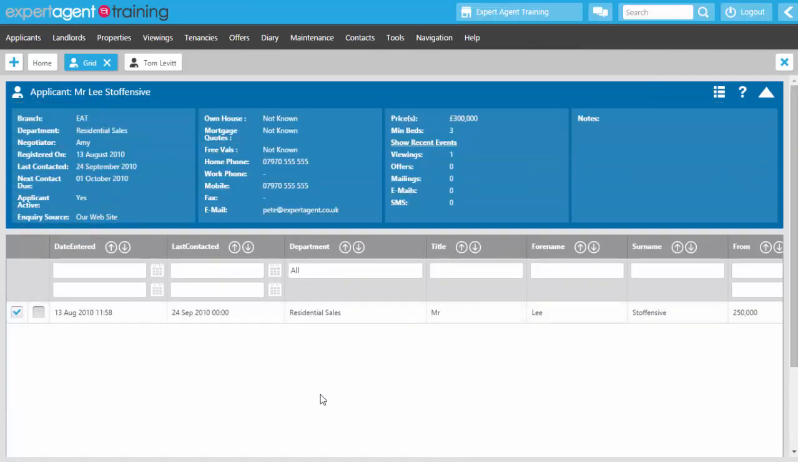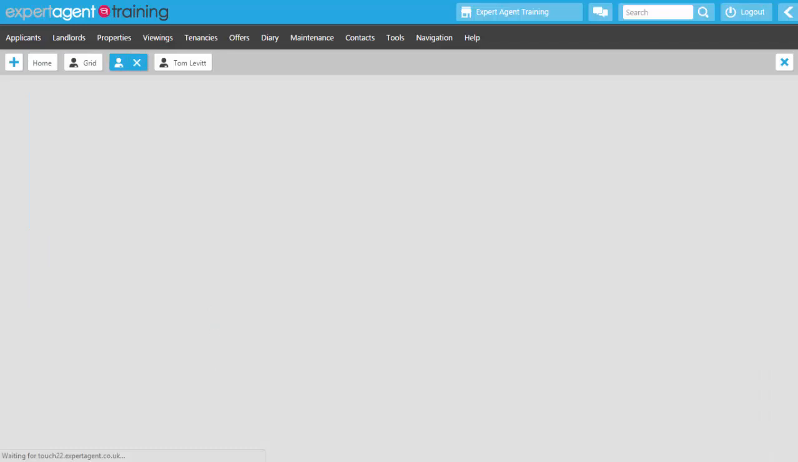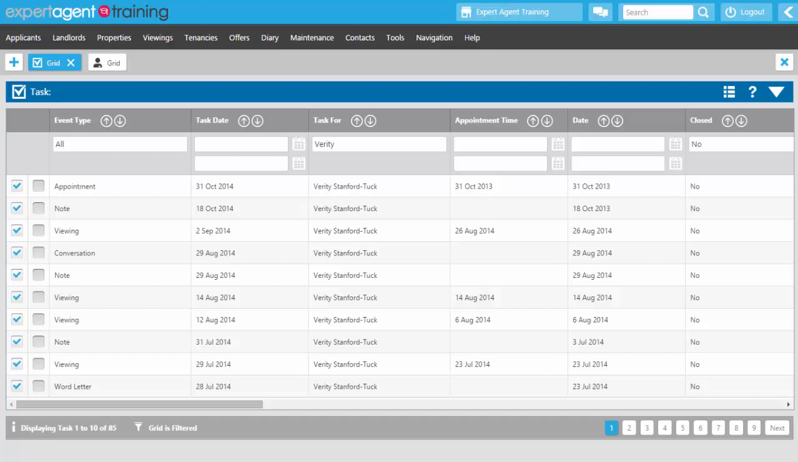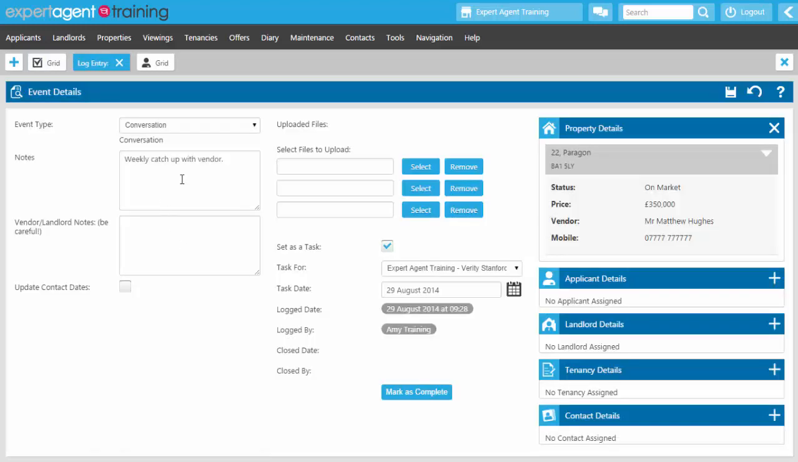You also have the show recent events option as well, which will open up and show you all recent events, any matches, any notes you've added in, any viewings they've done and things like that. If you still need to see additional information, you can click into the applicant form from there as well. So going back to my task grid then, let's have a look at this conversation task, and it's my weekly catch up with my vendor. So I can check this and put any notes in here.